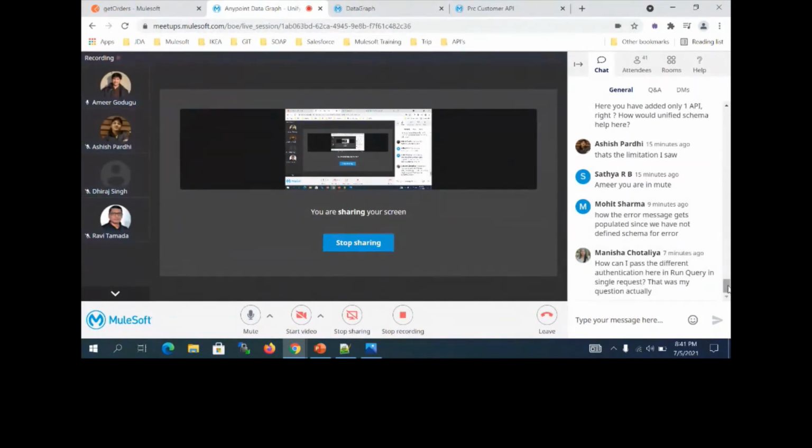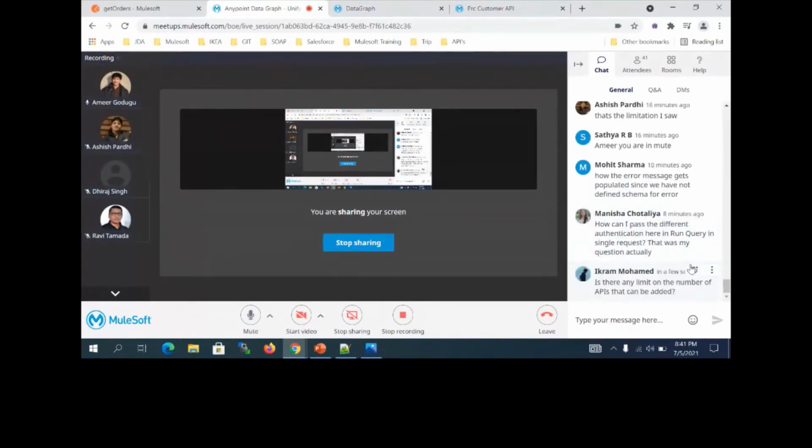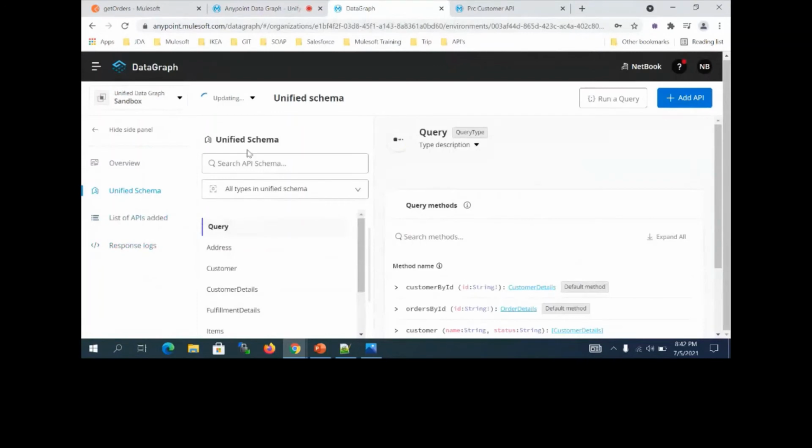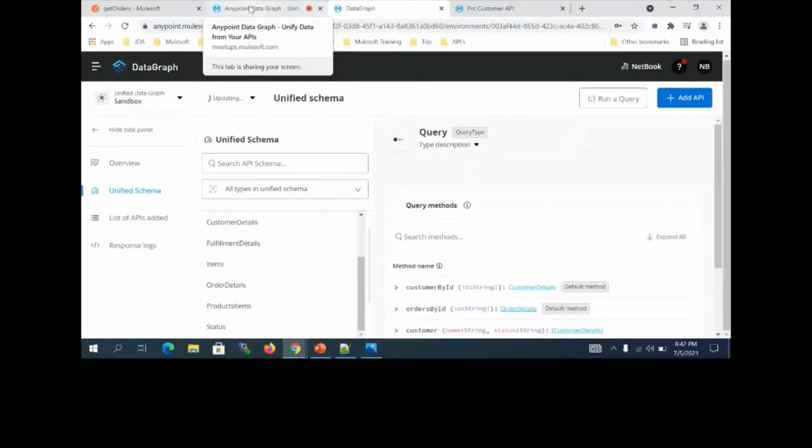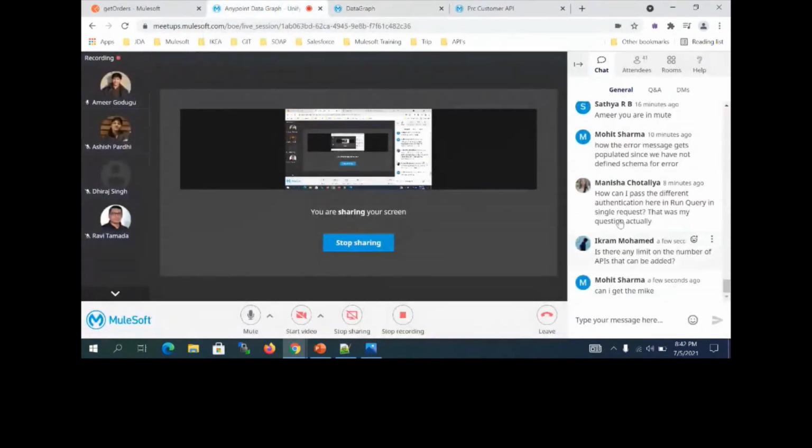How does the error message get populated since we have not defined a schema for error? Yes. So in this example, I do not have the error data type as a return type. That is the reason it is not there. But if you have the error data type in your response, that is going to come over here. You can see in the unified schema, the error details can be there as a data type, and that is how we can query even the error data type.